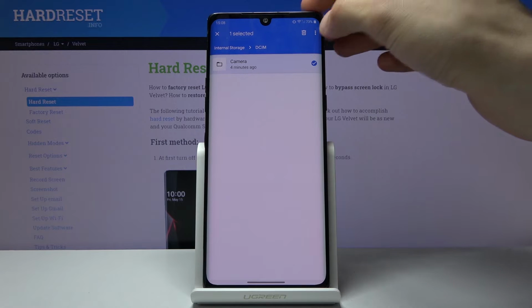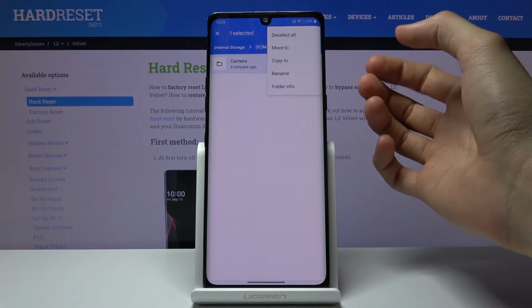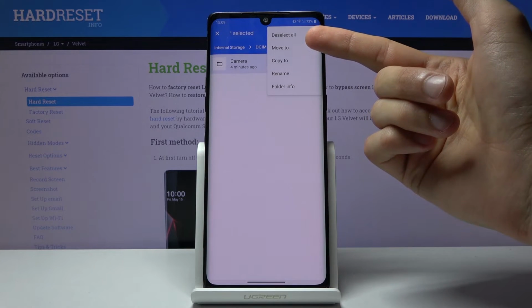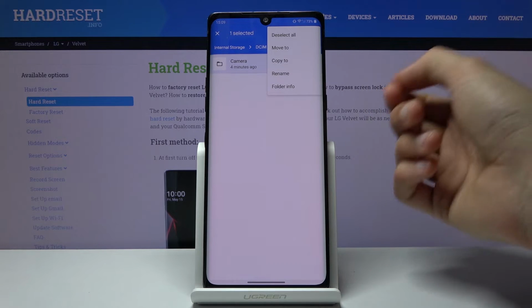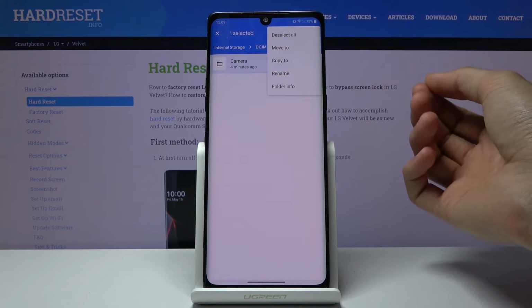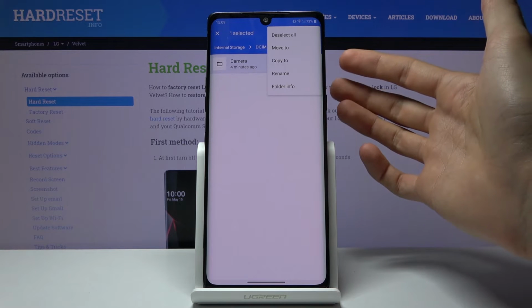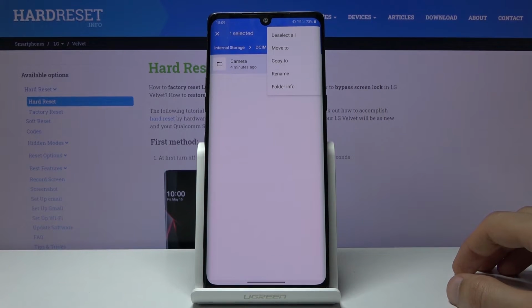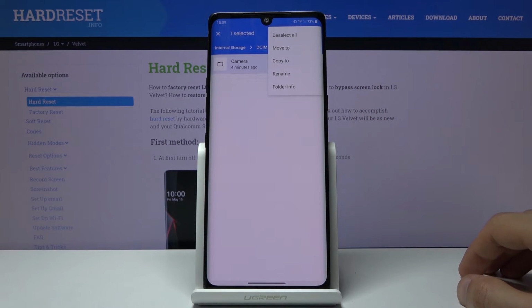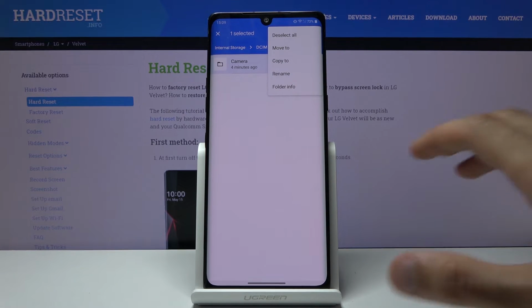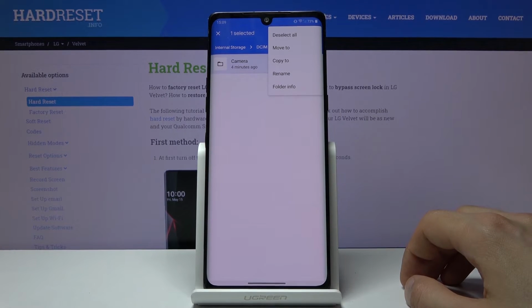But once you have selected your files, you want to tap on the 3 dots again, and this time choose either Move or Copy to. Now each one will do something a little bit different. Move will completely remove them from where they are right now and move them to a new location, while Copy will create a set of the same files and move them to a new location while keeping the old ones where they are right now.